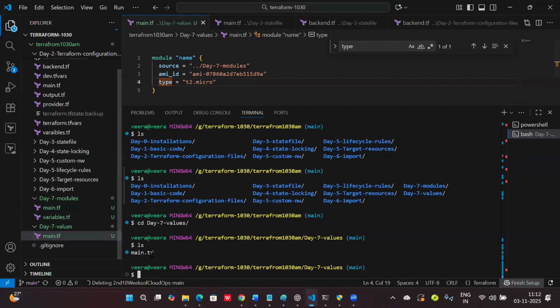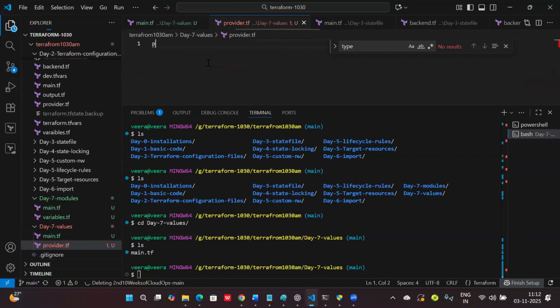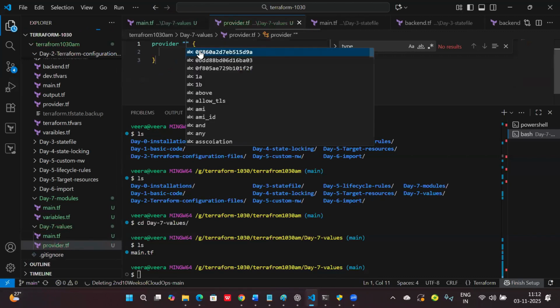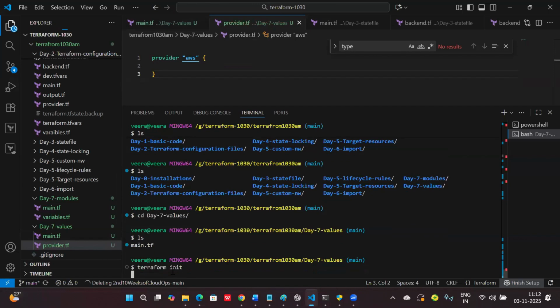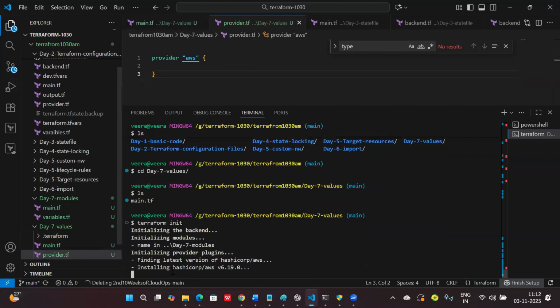Provider.tf. Otherwise you can, yeah. Provider.tf. Let's run terraform init. This is just to understand what a module is, the first basics.